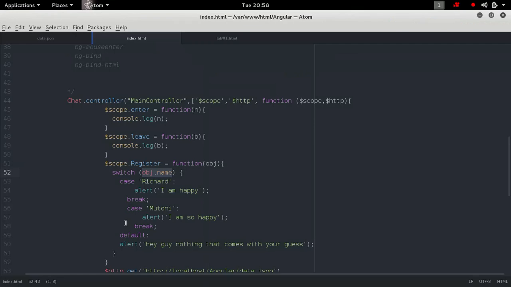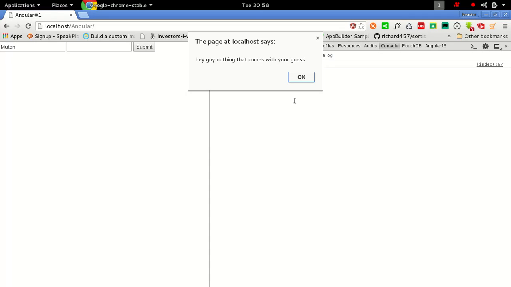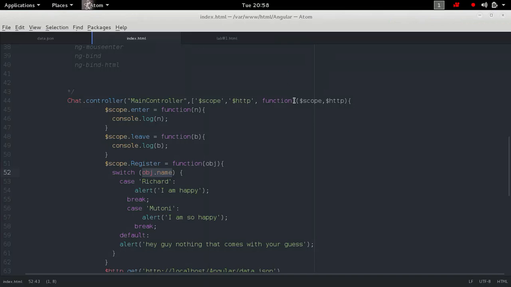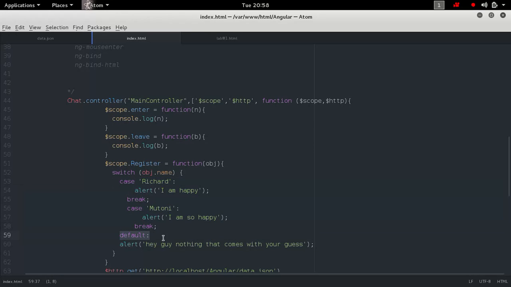But what if someone does not give the correct values? If it's maybe saying something like, hey guys, nothing comes with your guess. Okay, this is the default. If all these cases are missing, if we have no matching cases, we go ahead and use this default option provided when someone is missing.